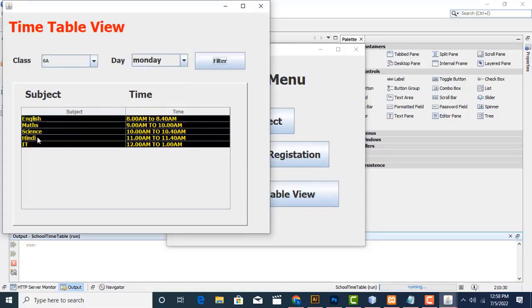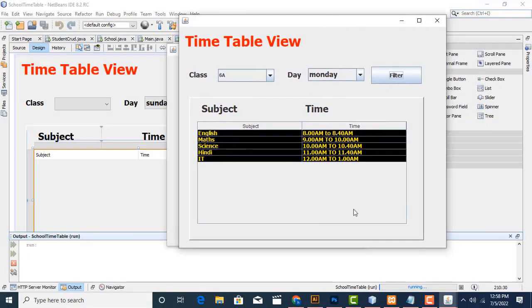Monday, here it's working. Now you can easily see the software. The days and time will be displayed. This is a simple timetable. You will be able to do it. Okay.